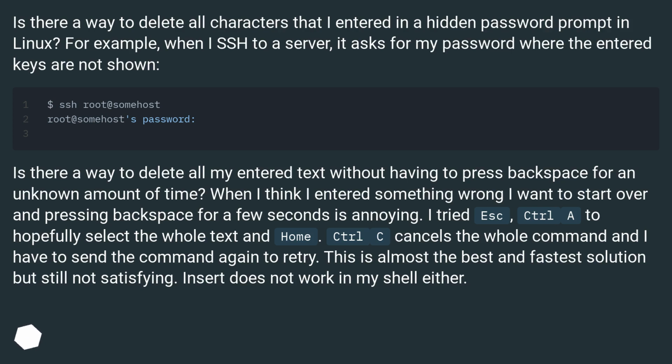Is there a way to delete all my entered text without having to press backspace for an unknown amount of time? When I think I entered something wrong, I want to start over, and pressing backspace for a few seconds is annoying. I tried escape, Ctrl to hopefully select the whole text, and home.